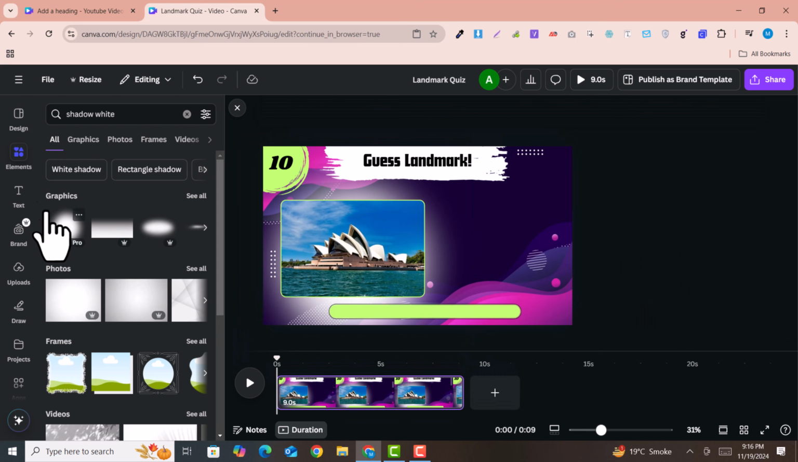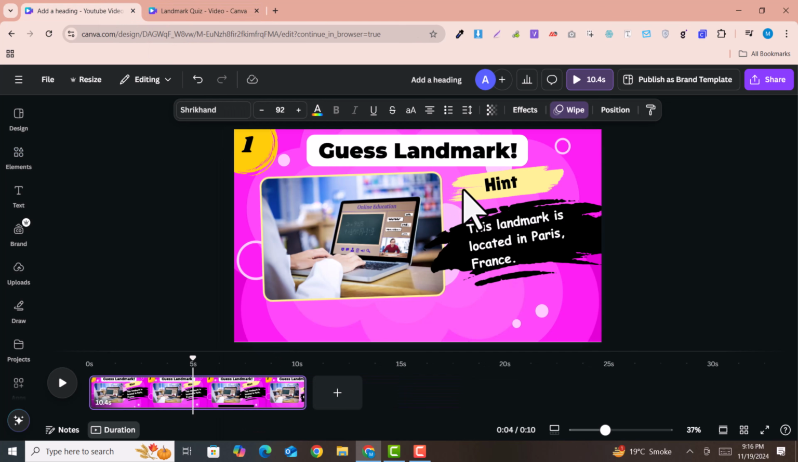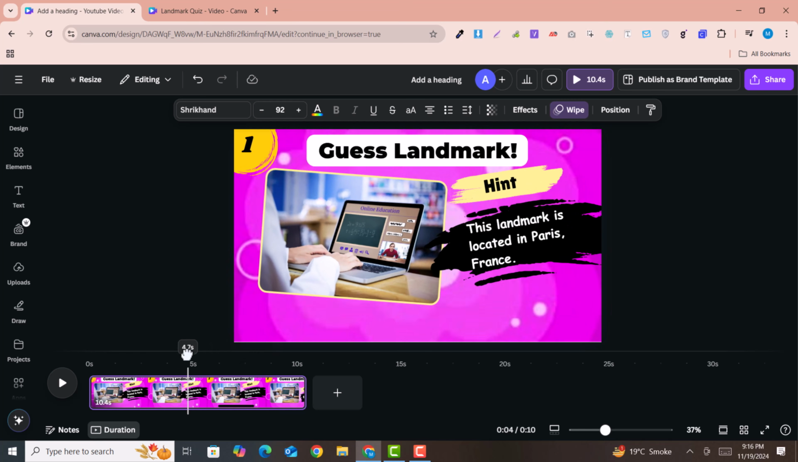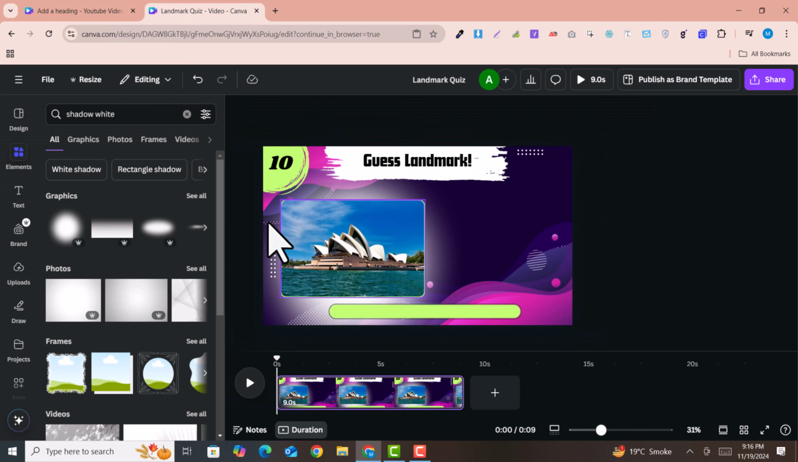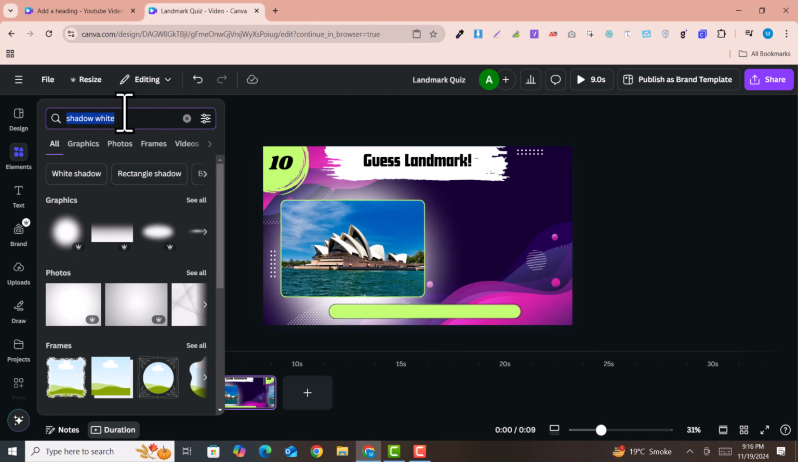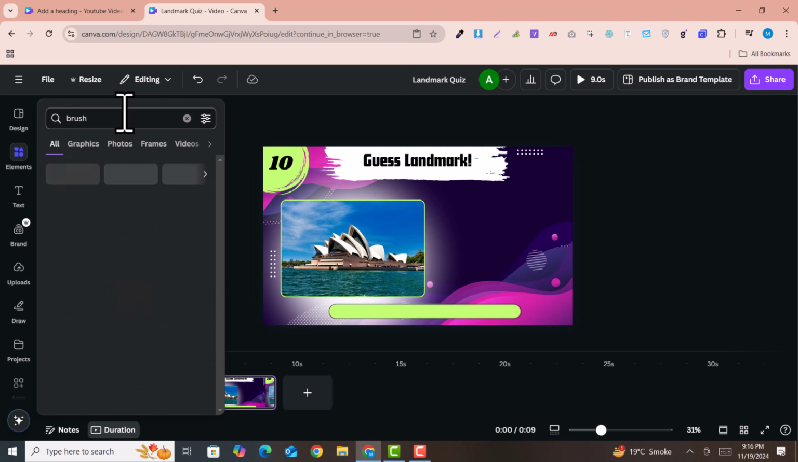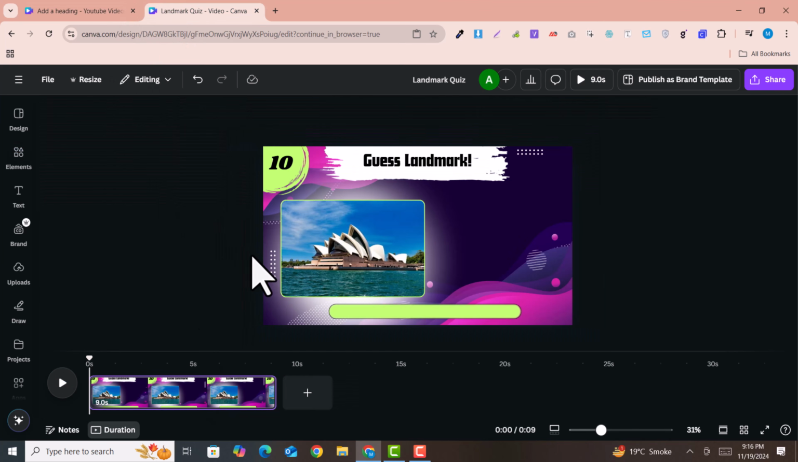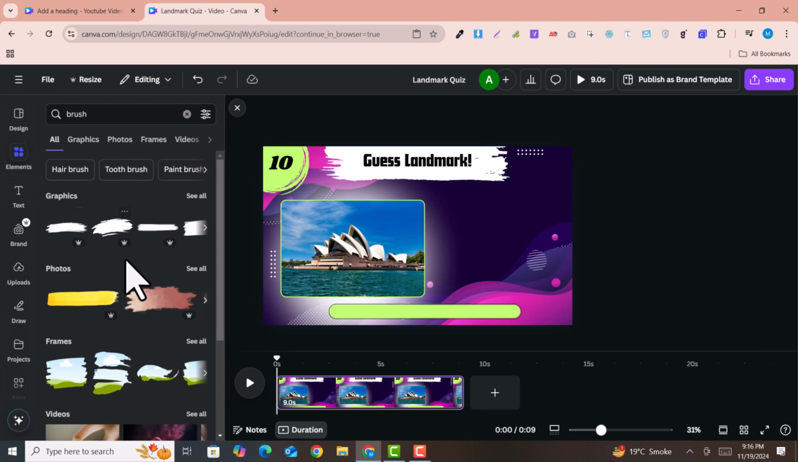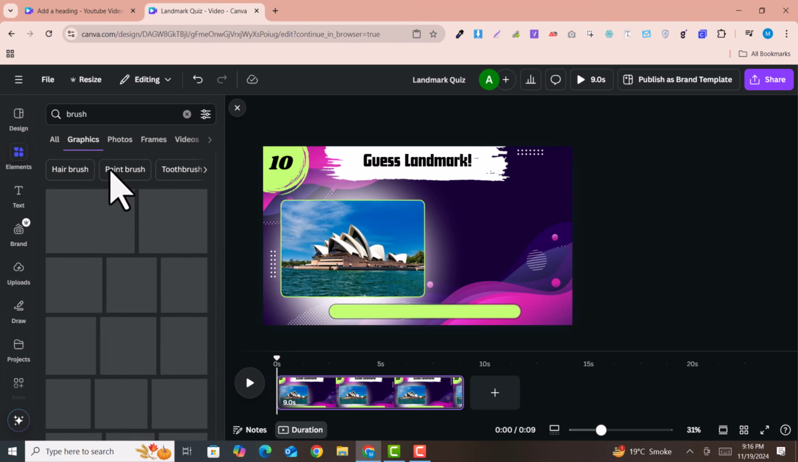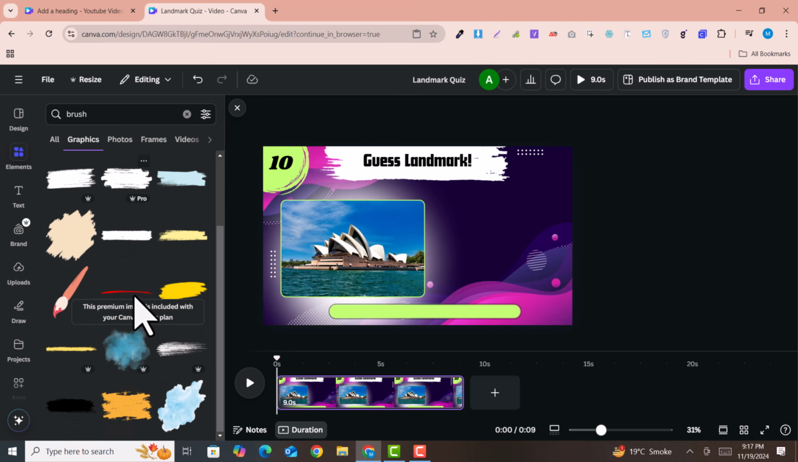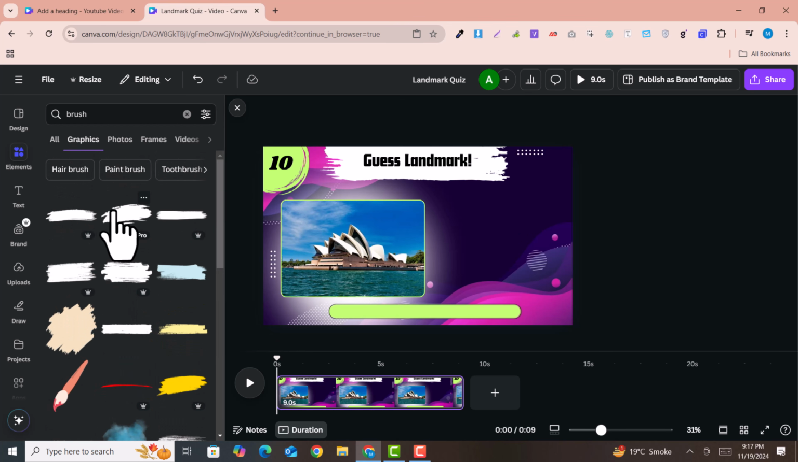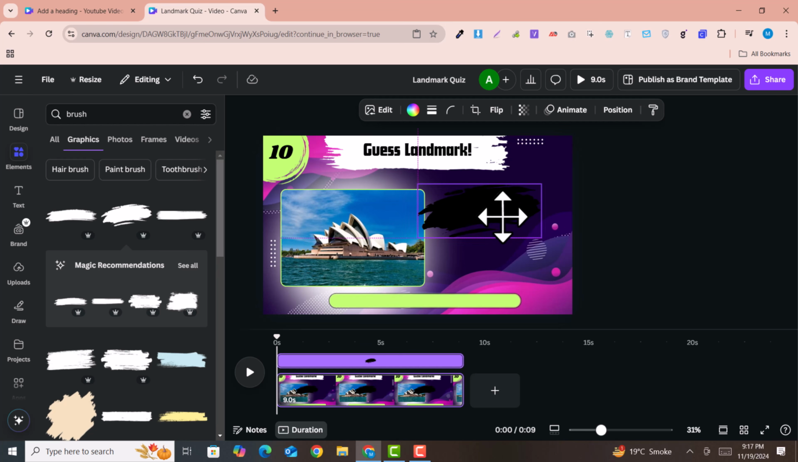Now next thing is the hint and then the answer. For example, this is the hint and this is the answer. So this is the hint. For the hint I will just go again and search for brush. Okay, and here the brush icons will be here. Here are the brushes, and if you click on show all, from the graphics there are many brushes that we can select. For example, this one.